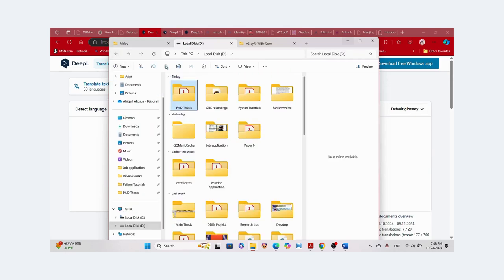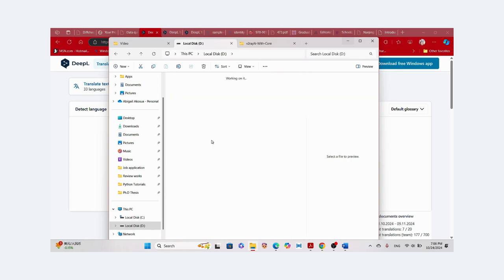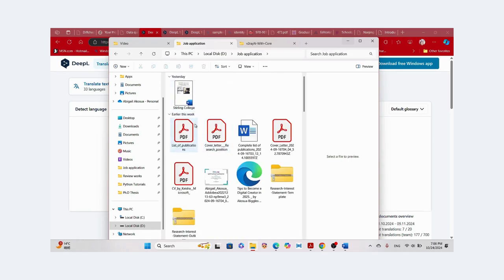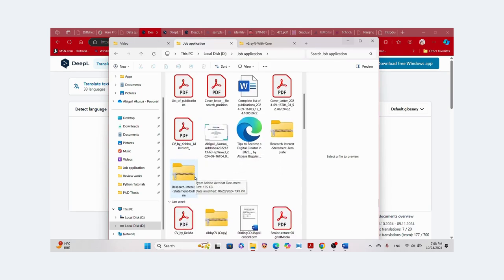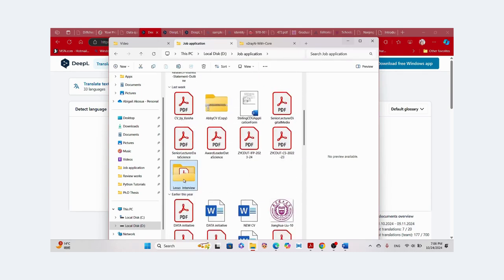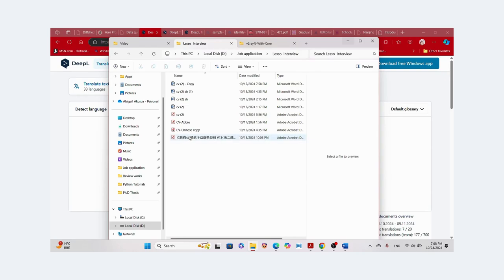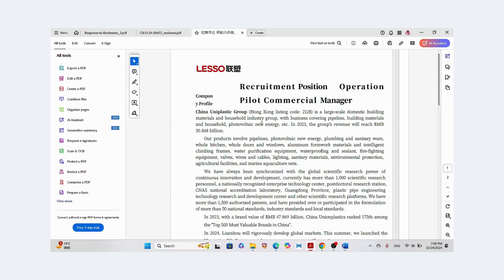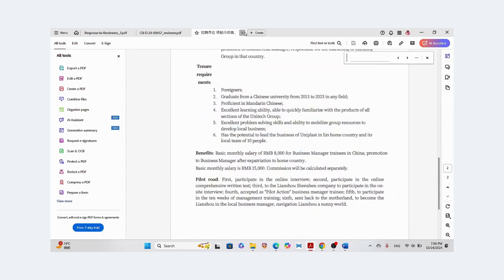So I'll go to my job application and I'll go to the lesson interview, and this is the file. I'll open the file and I think this is in Chinese.